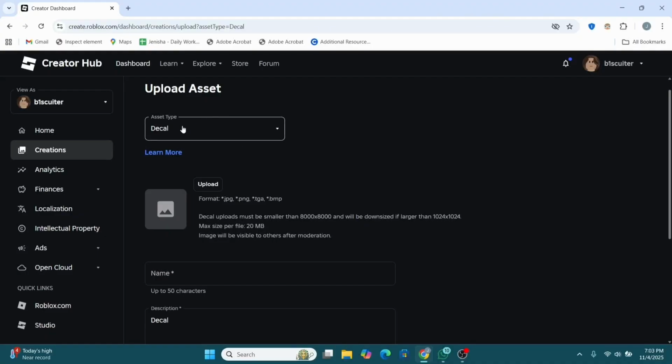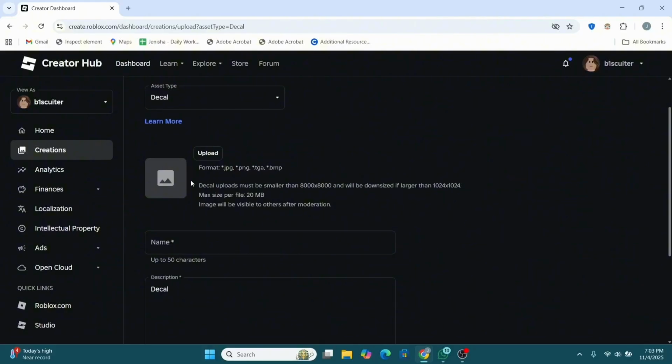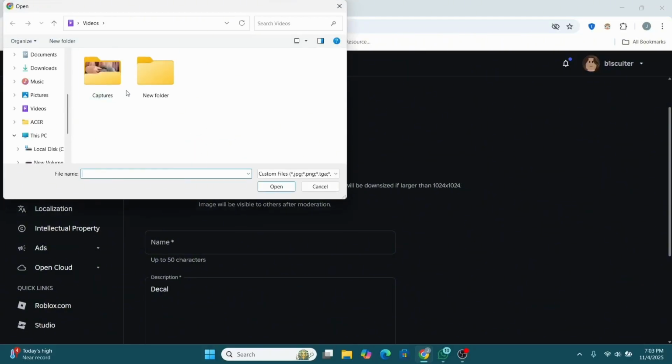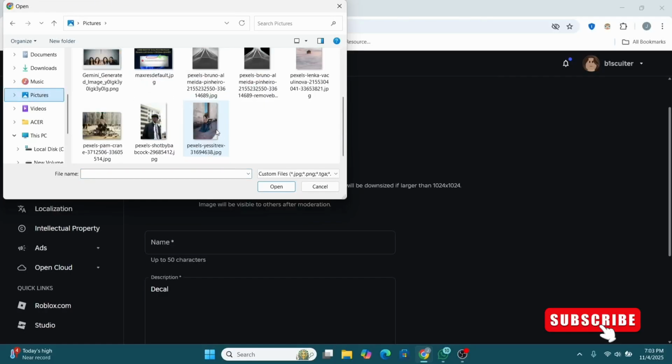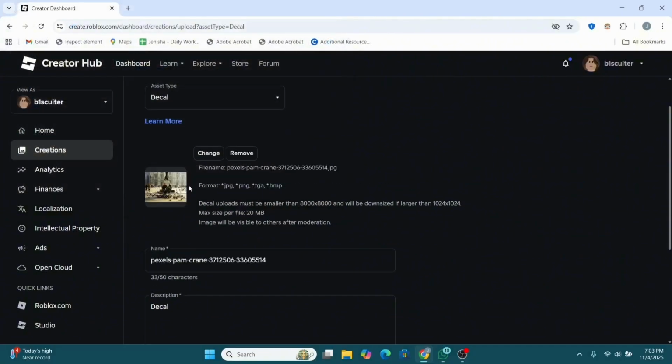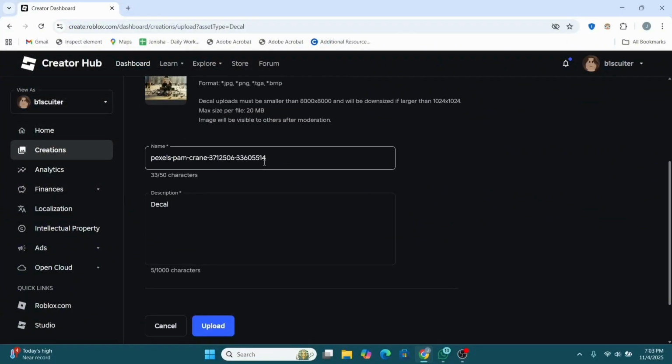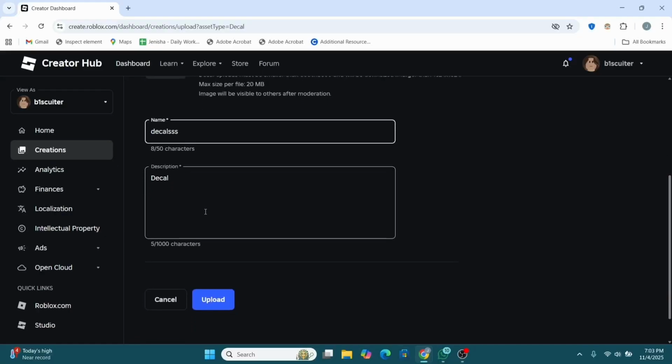And from here, you can start by uploading an image first. Click on this upload option. After that, you can just go over and select an image. I'm just going to go ahead and choose one, for example, this right here, and click on open, and you can add it. After that, you can name your decal as well. I'm just going to go ahead and type in decals for the name. And you can even add a description for yourself.